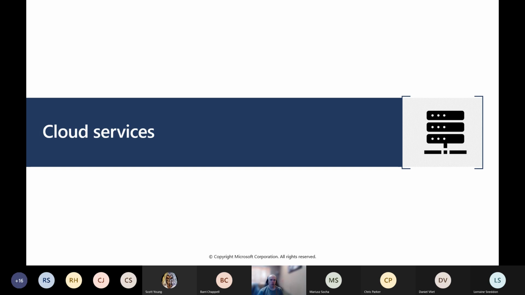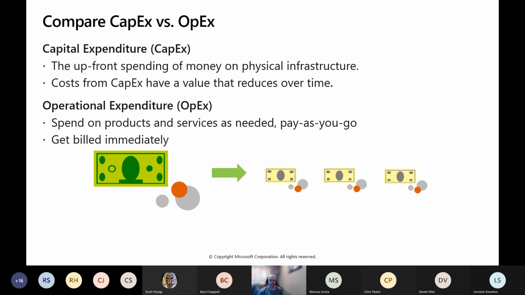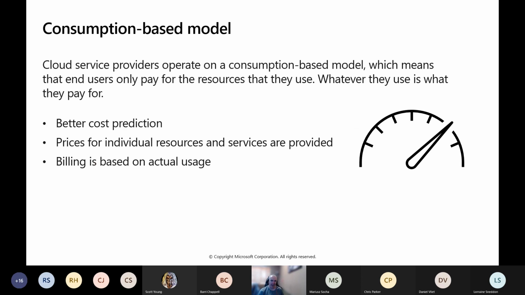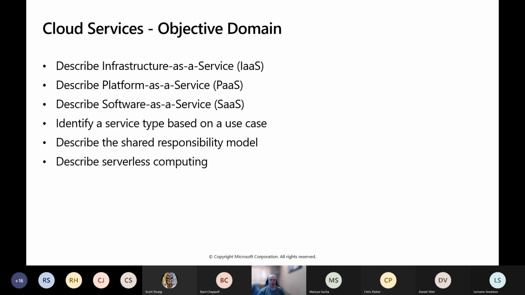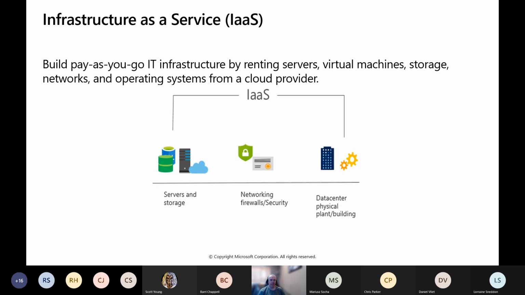So make sure you do understand capital and operational expenditure, and the idea of the consumption-based model. We've got a number of services here, and I'm going to go through the three of these again and again as we go through this course. There are three things that you have to know, and I'll do it in the order you really should know them.